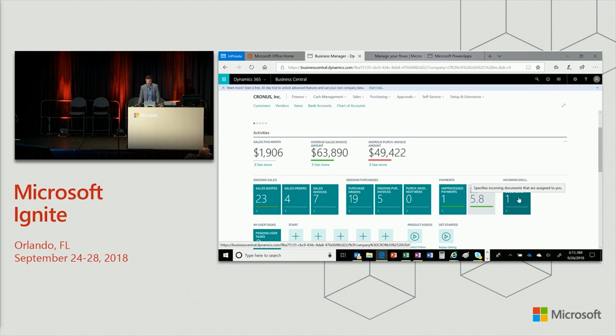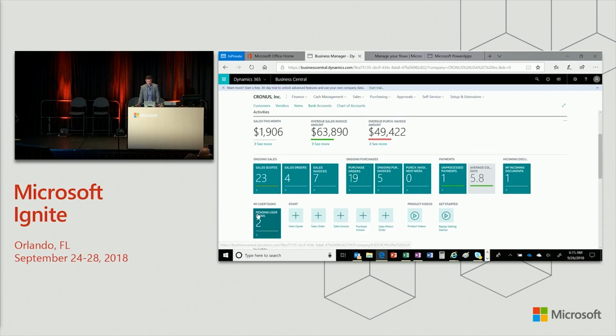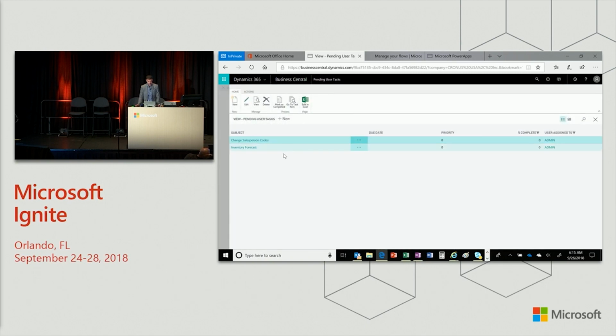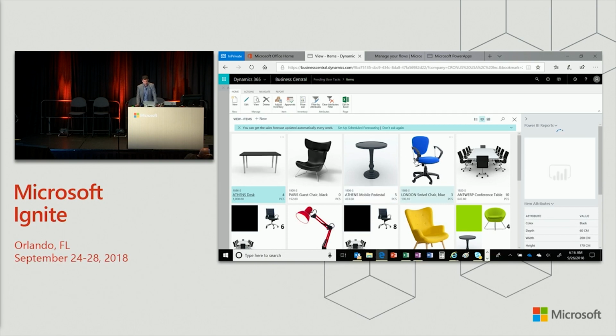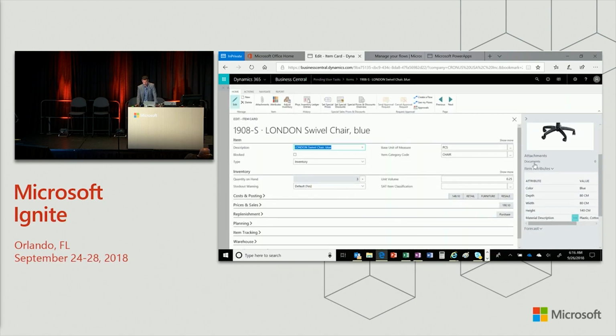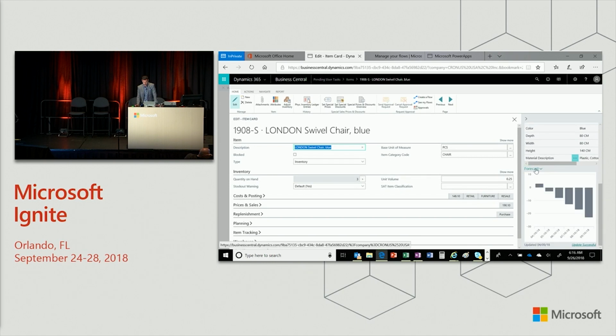But what I'm going to do is take a look at some pending tasks that I had. So the first one is the inventory forecast that we just talked about. So I'm going to take action now on the London swivel chair, that there was something I probably had to take care of, and that is this forecast.